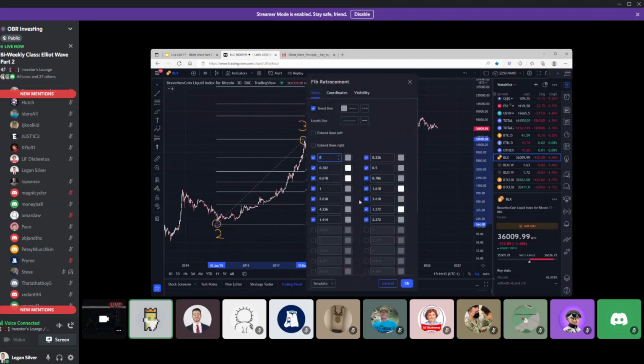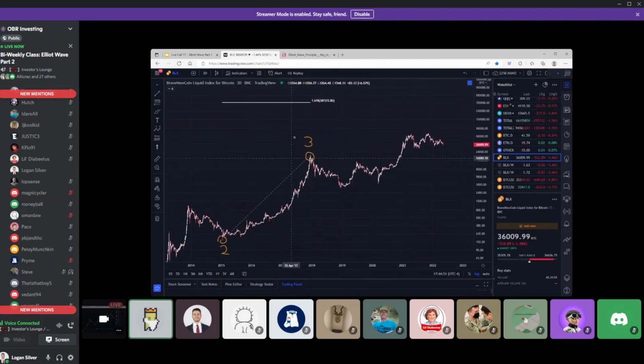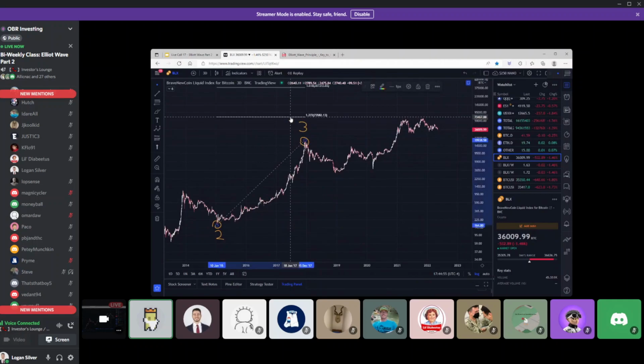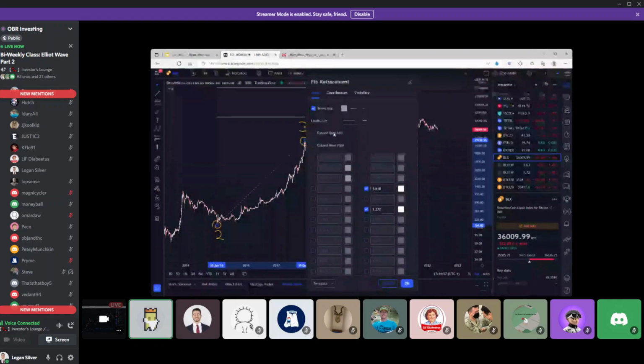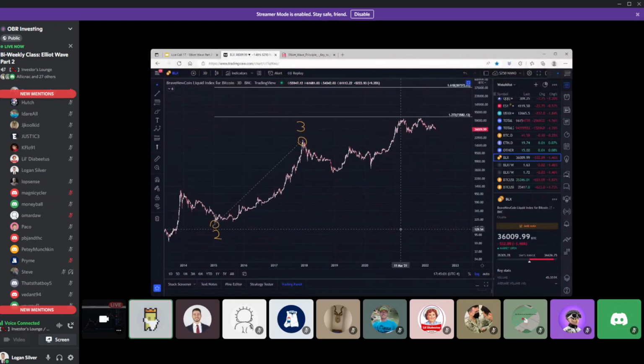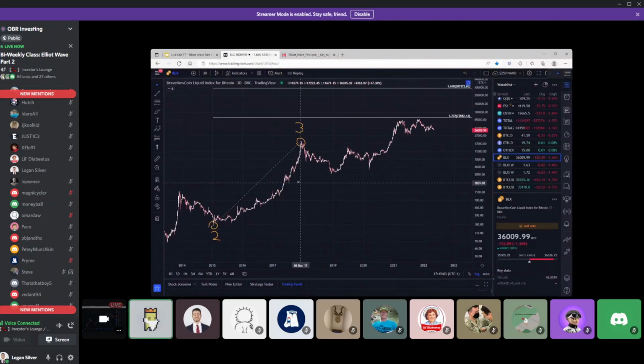Yes. And then we can go ahead and isolate, get rid of all of these. You can go ahead and isolate the 1.618 and the 1.272. You'll see it right there. And then I believe you can extend these to the right. Oh, yes. There it is. Right. So, yeah, that's how you apply those.